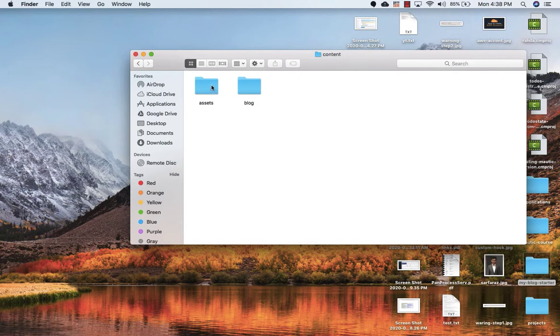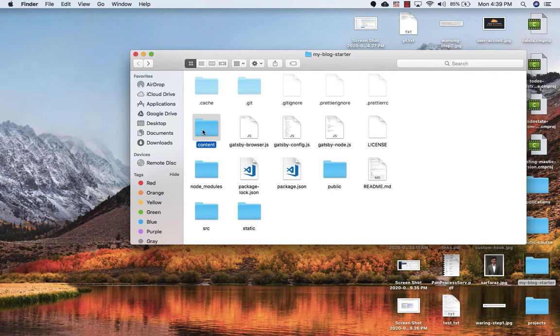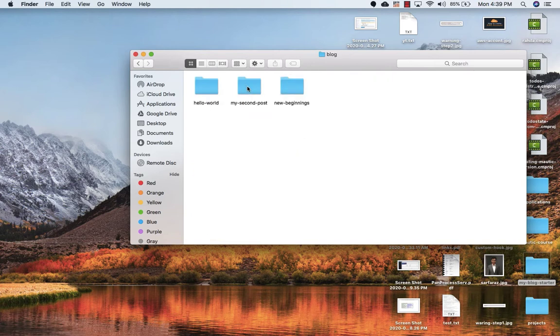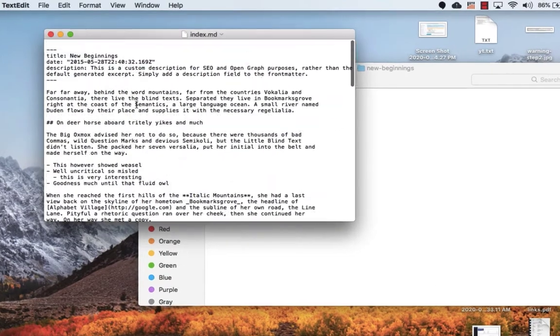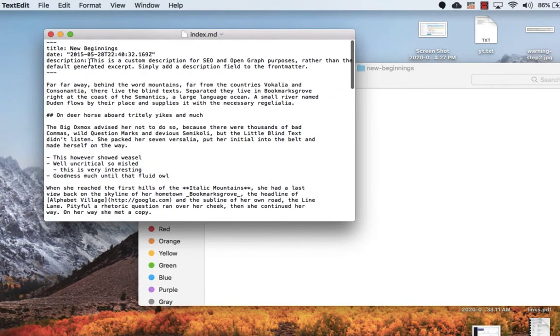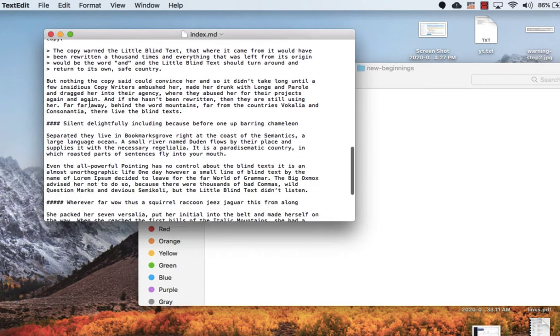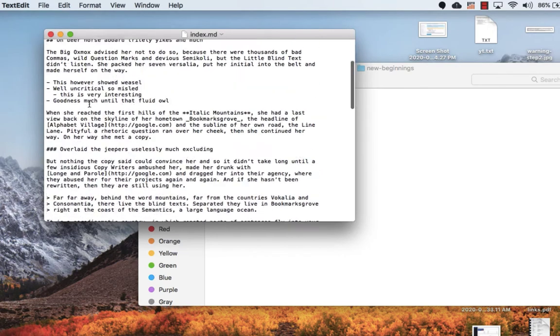Let me go to content, these are the blogs. Okay, so if we go in the content folder and click on blog, these are the three blogs which we can see, hello world. So this is the image which has been used, index.md file, and this is the second post, and this is a new beginning post. So if I click on this and open with text editor, here is the title, here is the date, here is the description, and here is the bigger description which we can see.